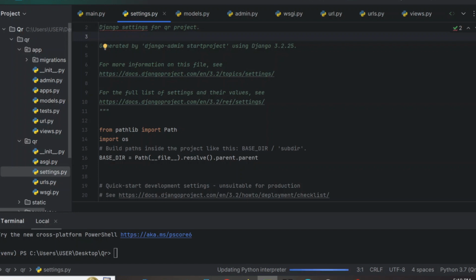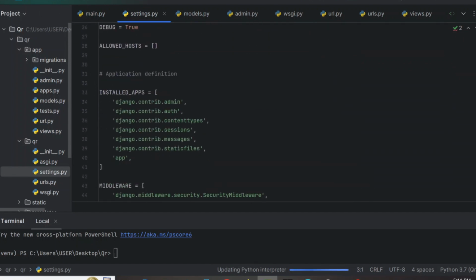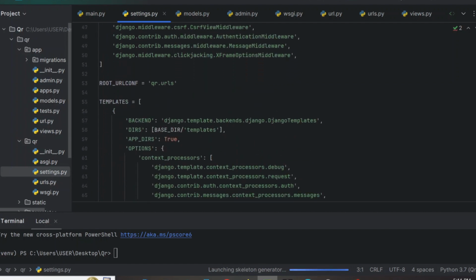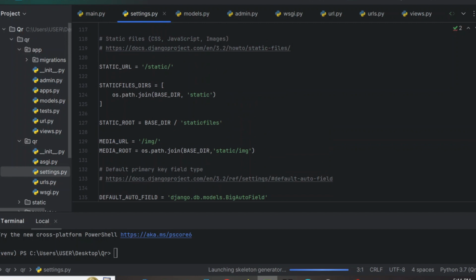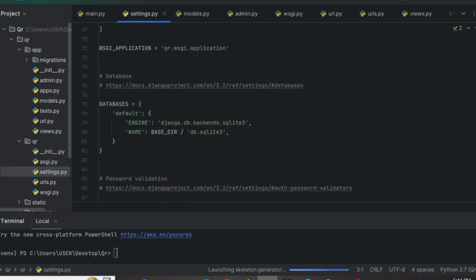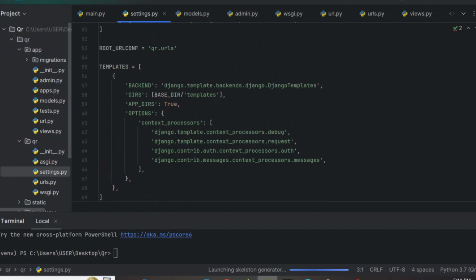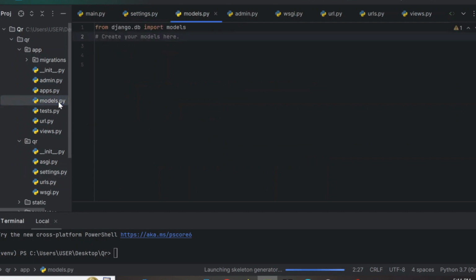I've started already. I've created my project and I've created my app. And I've also installed the app here, whose name is app. I've also done my static files and my media configuration already, and I've also named my templates directory already. So let's get started. Let's start with the models.